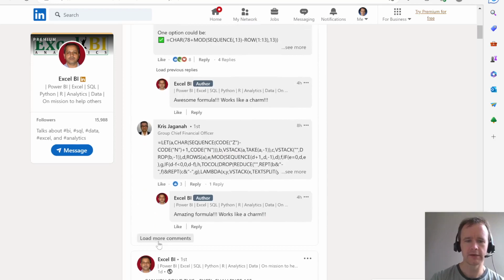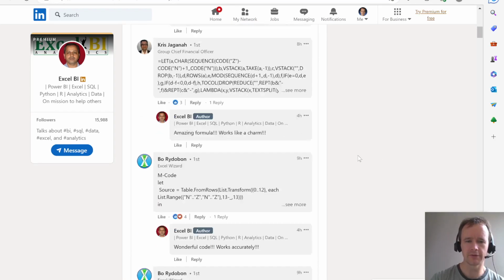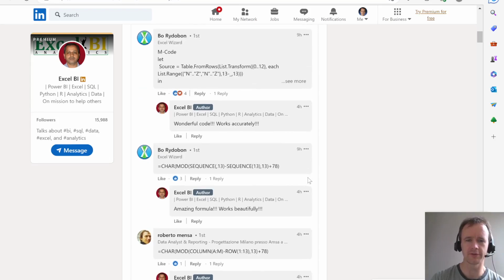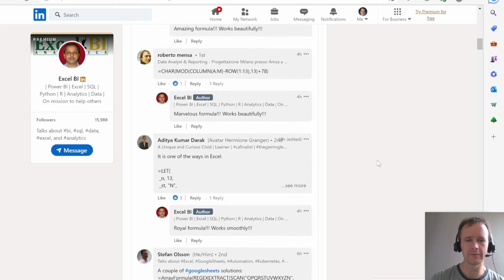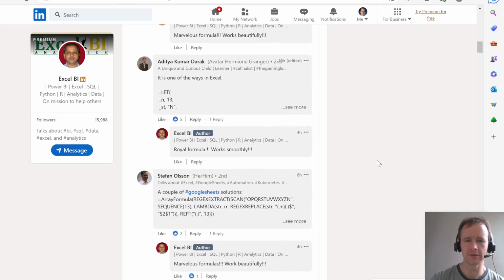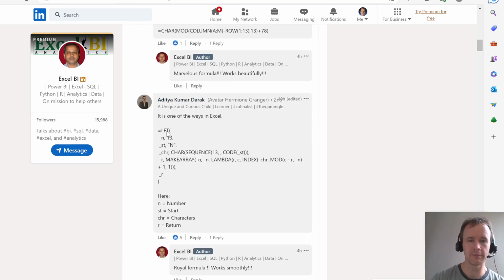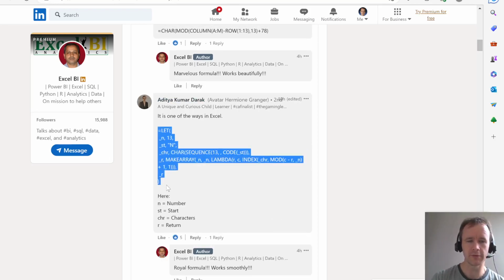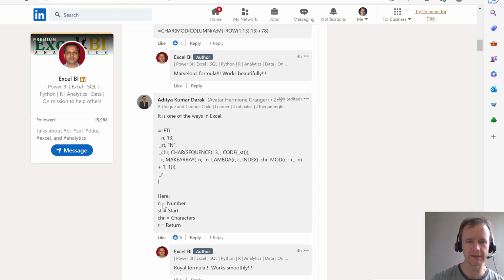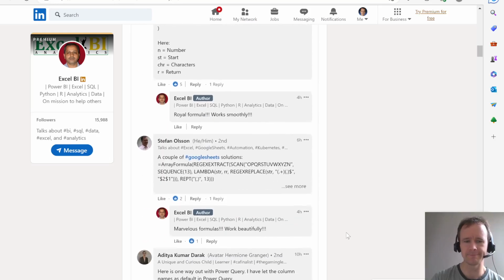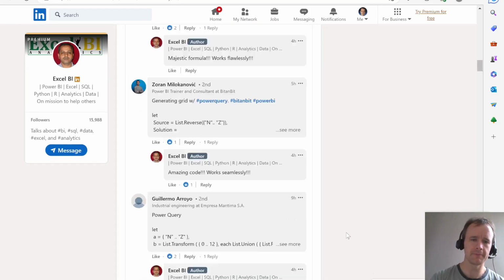Chris Jagana, I'm sure Bo Ridabon is here because he's always here with the shortest, most concise M code and formula solution. Like, look at this. The whole solution is just less than one line long. But that's pretty typical. Aditya is actually an excellent one as well because he documents his formulas like a programmer. So it's all laid out very neatly and explained at the bottom. But there's great people to learn from.